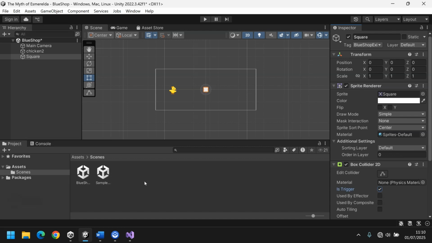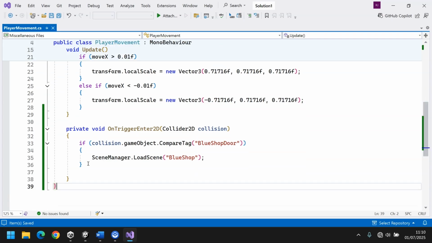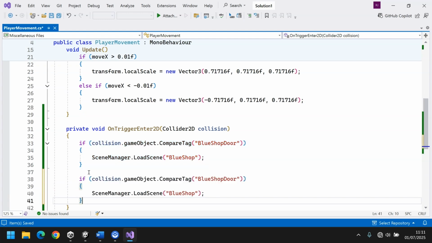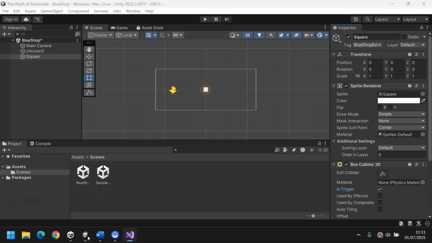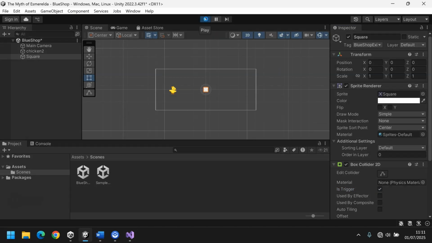Okay. Now, at this point, I can run into it, but nothing will happen because I haven't actually put anything in the code to say what happens when I get in contact with the Blue Shop Exit. So I'm going to copy that bit of code there, paste it underneath and slightly adjust this so it's Blue Shop Exit. I think that's what the tag was. It's going to take me back to our sample scene. I've hit save, and when I come back to Unity and let it do what it's got to do, I should now be able to go from one shop into another shop.